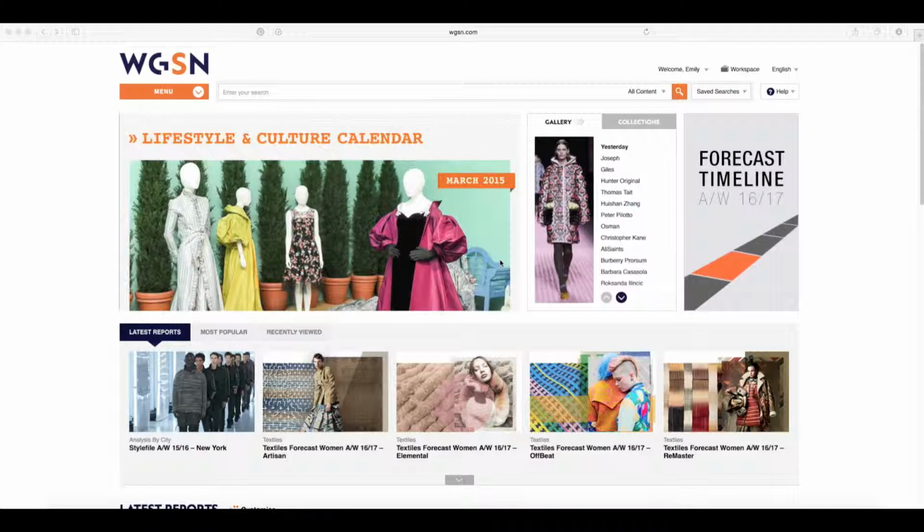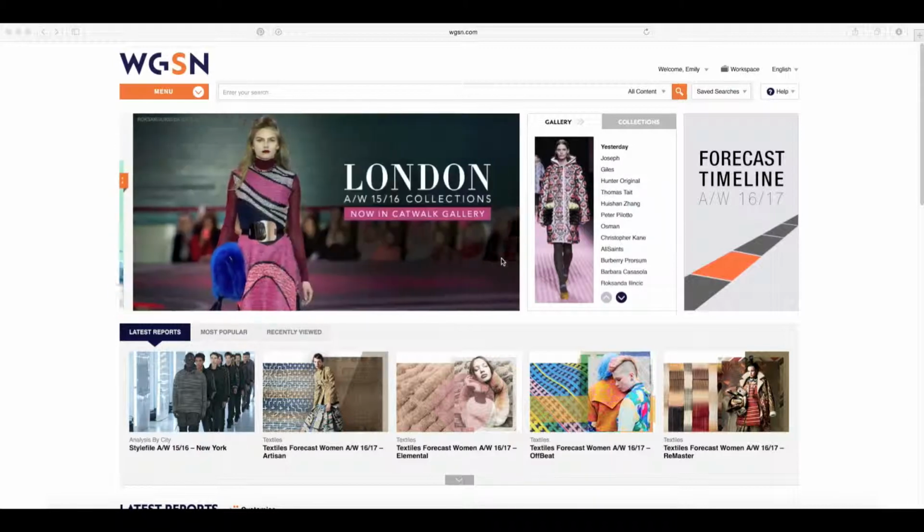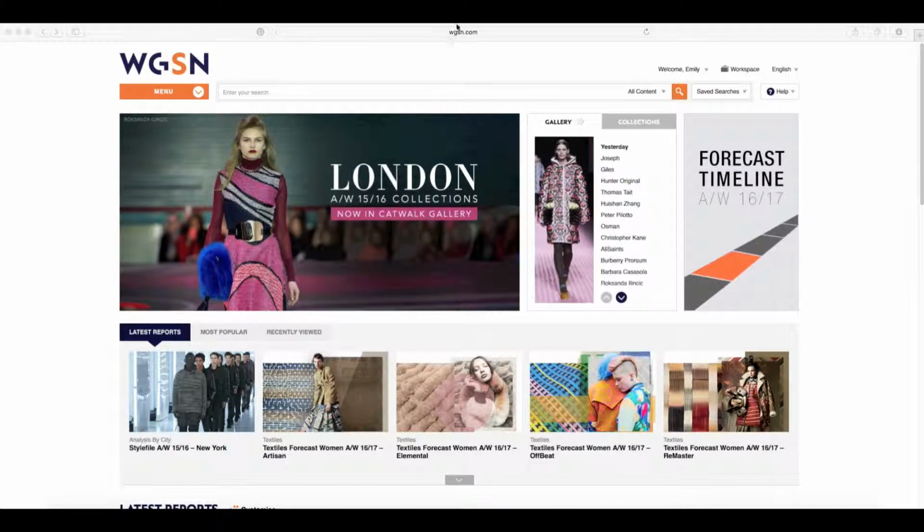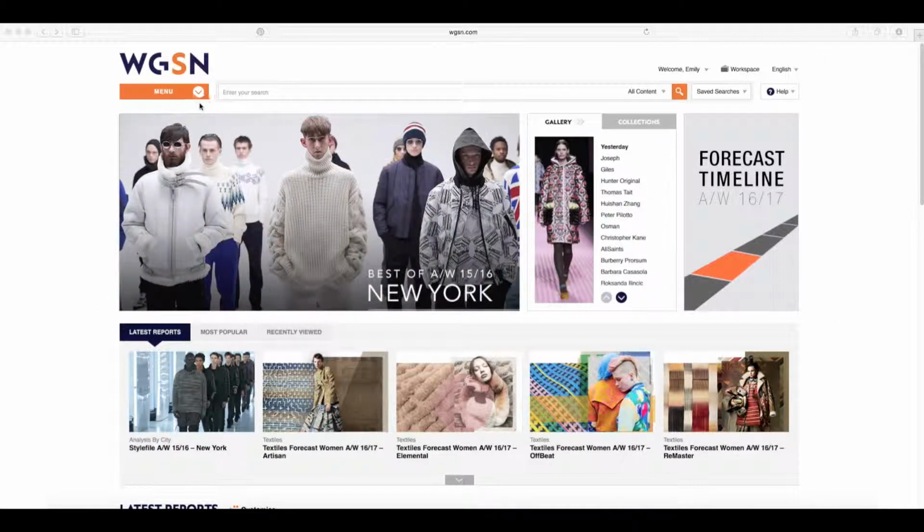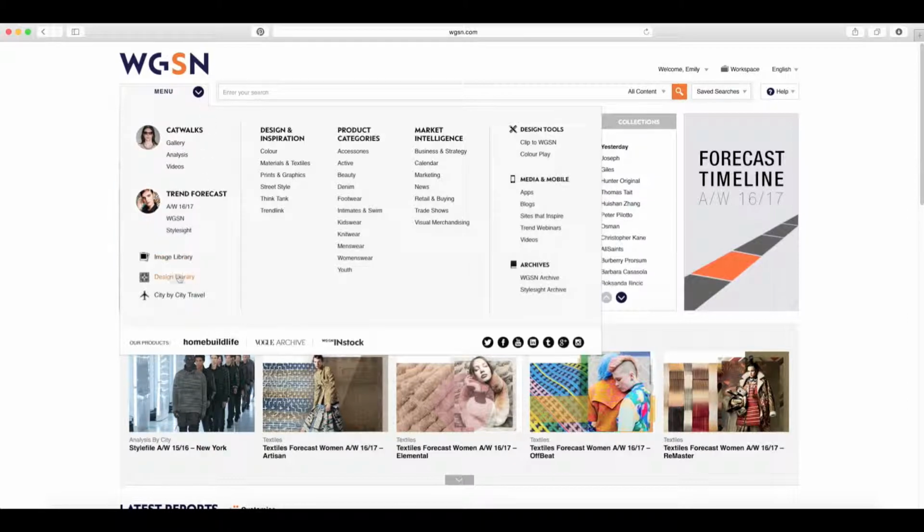You can download and edit ready-drawn CAD flats from WGSN.com. Go to WGSN.com and a home page similar to this one will come up. Go to the drop-down menu. When you click on it, this page will come up.